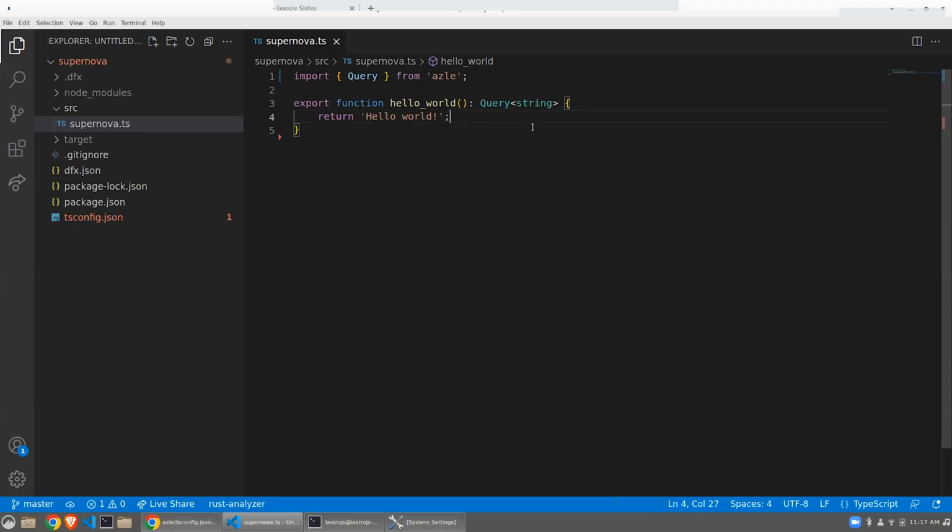String corresponds to the Candid text type. Motoko has this idea of text. Rust has a string type. Azle is using the native TypeScript string type. But for interoperability, this all boils down to the Candid text type. And so that's all you need to do.